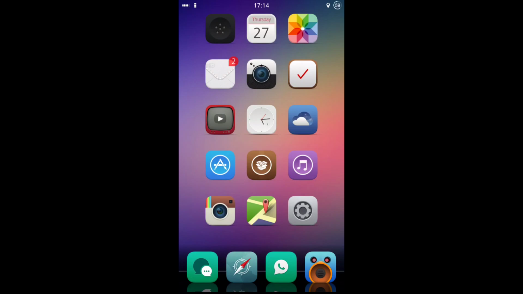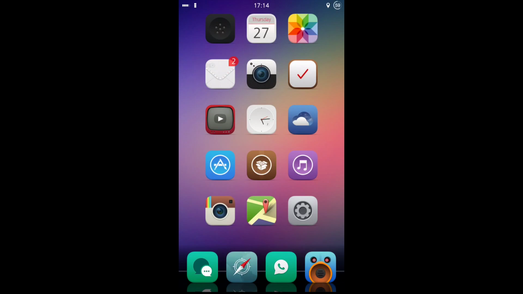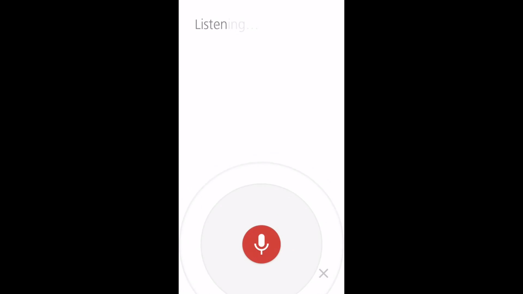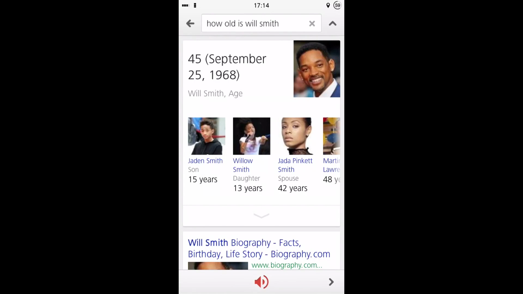So hold on a second because I don't have any volume. Let's turn the volume up, or else we're not going to be able to hear it at all. Let's do that again. How old is Will Smith? Will Smith is 45 years old. So that's pretty cool. You can have that available.